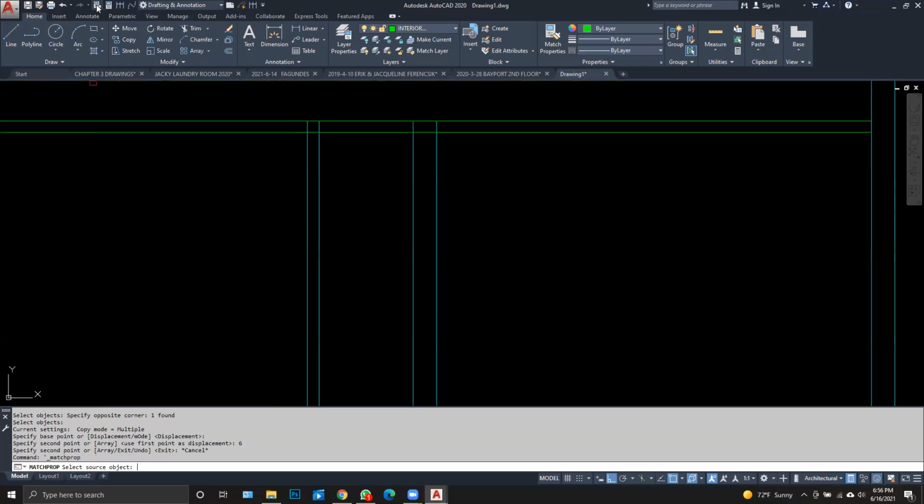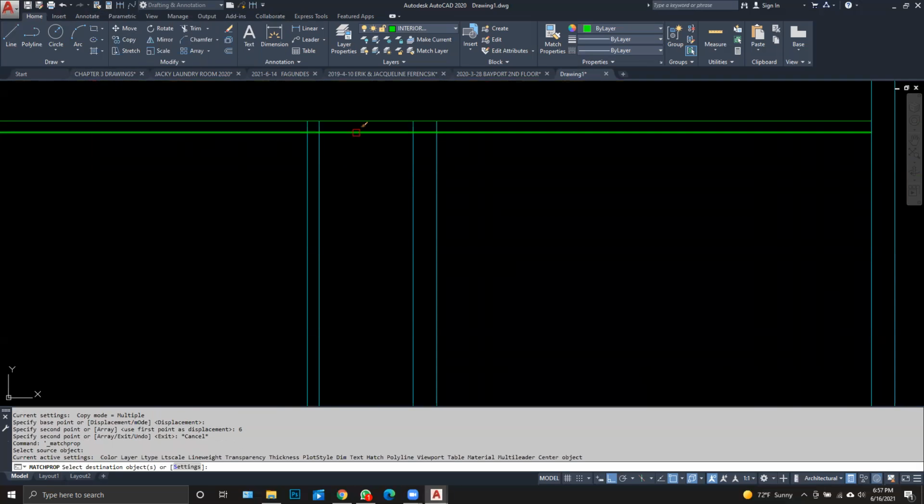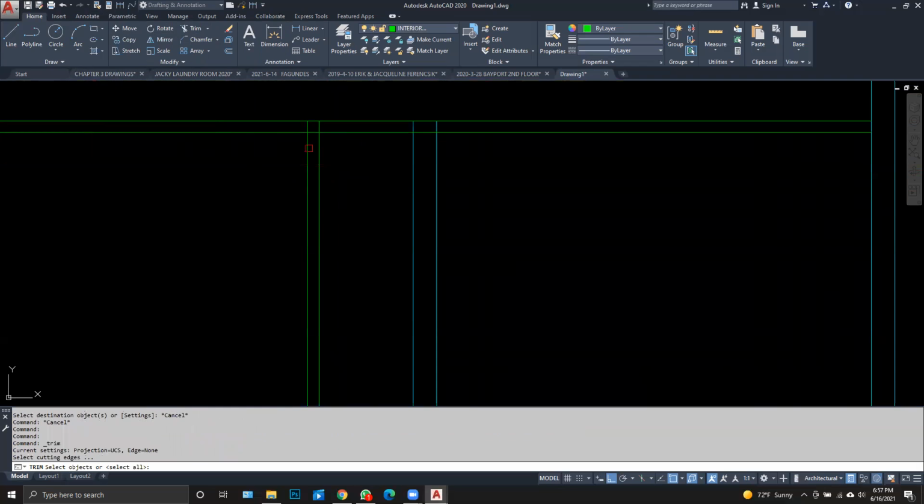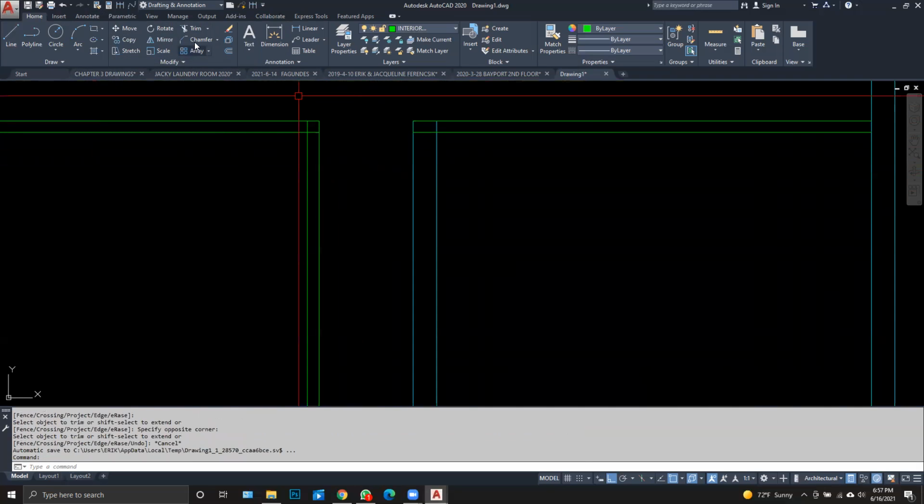Click on the Match Properties tool. Click on something that you like. I like this one. I want you to be matched, and I want you to match. Trim, knife, knife, enter, run through that wall.